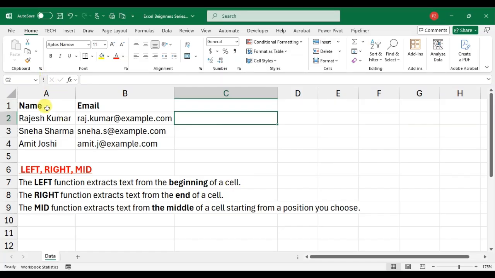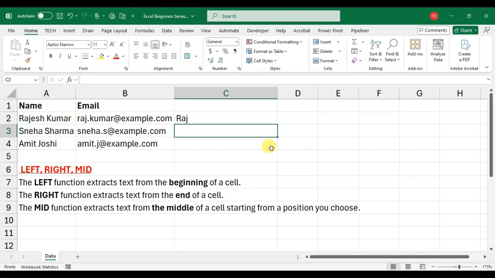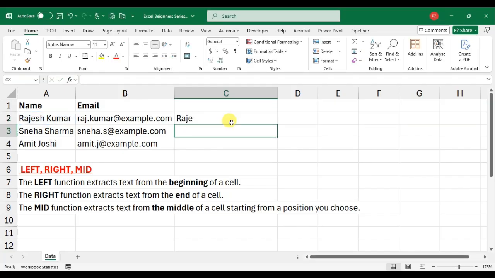So here in this data, the first column has a name list, the first name, Rajesh Kumar. I select the cell, use the equals sign and enter the LEFT function, select the cell, use the comma. Now I'm going to extract three characters from this name. So I just enter the number 3, close the bracket and press enter. You can see the three characters are extracted. Again, I double click on it and enter four characters. Now you can see the four characters are extracted.